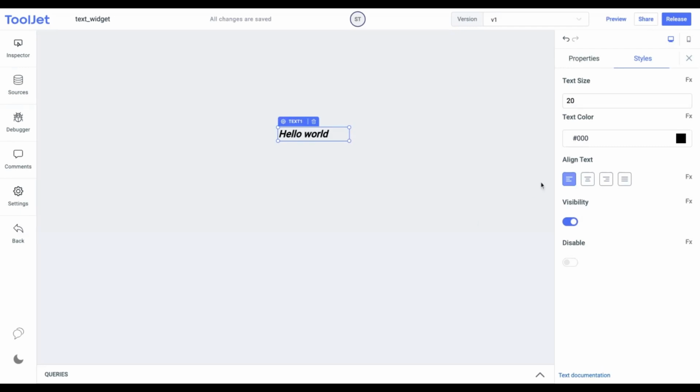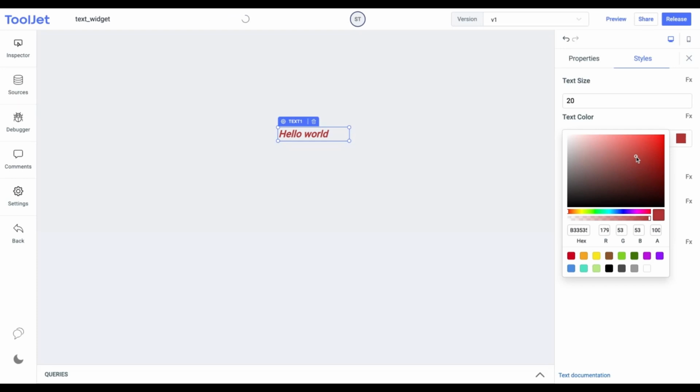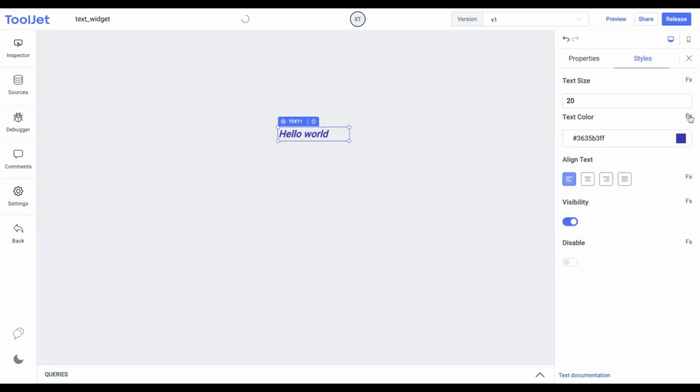Text color. We can change the color of the text. I'm providing a random value to it. We can also programmatically set its value.